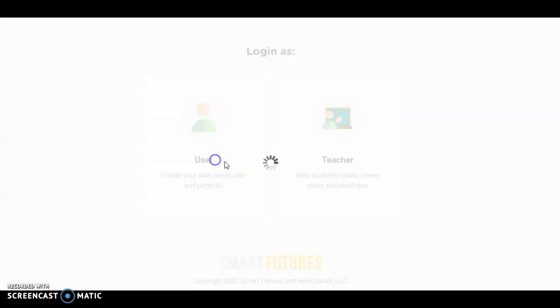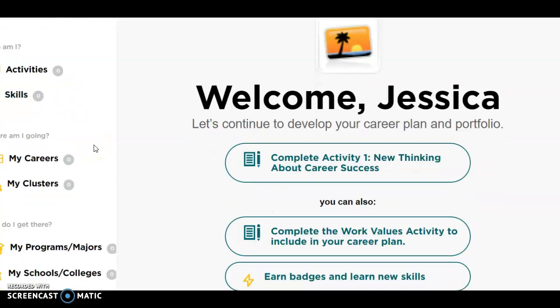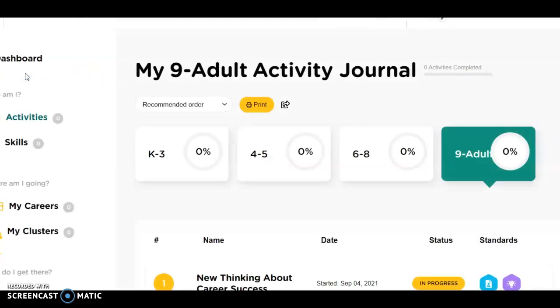I'm going to log in as a user so I can show you it from a student angle. So here we are. I believe I chose that little picture here. So there's a couple things you can do to set up your profile. Your dashboard is over here on the left-hand side. We have who am I, where am I going, and how do I get there. You are going to be asked to complete a series of activities. You will usually see those activities right on your landing page, depending upon where you are. You can also come over here and click on activities.